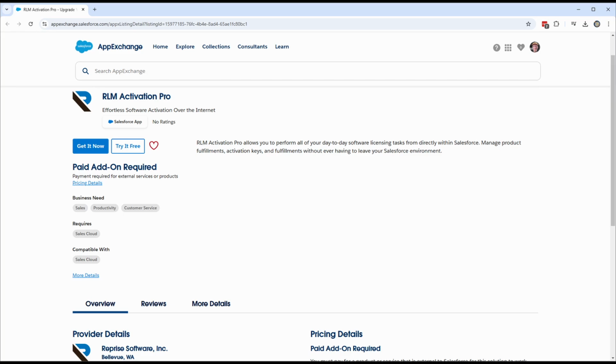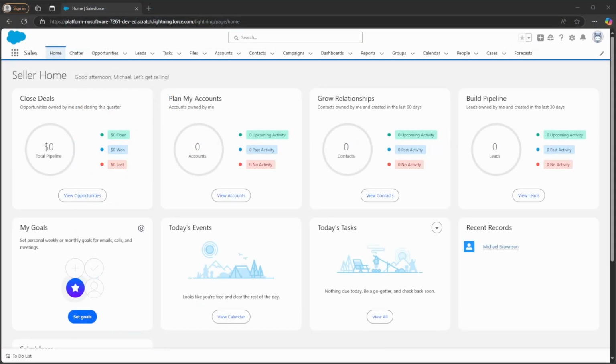Introducing Activation Pro for Salesforce, now available through the AppExchange. Activation Pro for Salesforce is an out-of-the-box integration that connects either hosted or self-hosted Activation Pro to Sales Cloud and Salesforce. This does require either hosted or self-hosted Activation Pro from Reprise software. Connecting to an existing Activation Pro instance may require an update to the API. Please contact Reprise support to confirm compatibility.